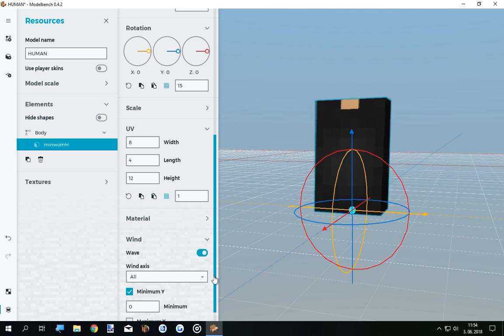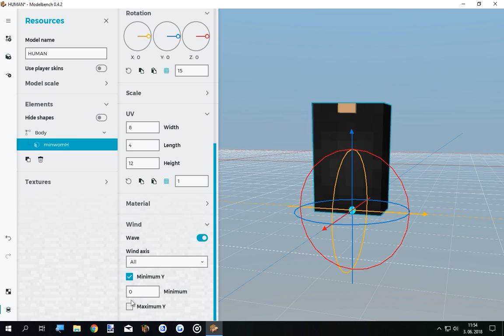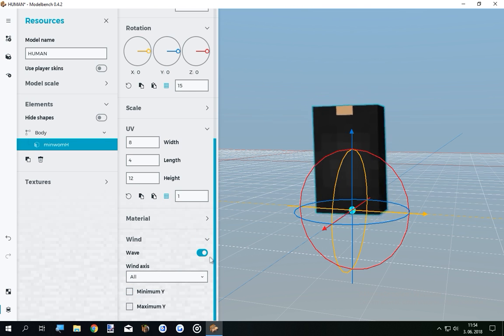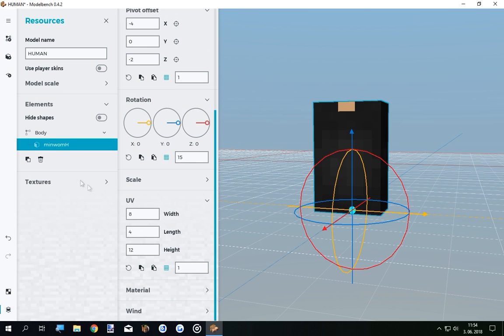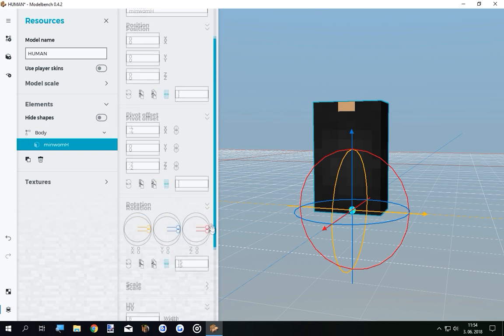So minimum Y, you can select what's the minimum value of the wind. If I go to 10, of course this is gonna be bobbing. Not much, actually. If I go to negative, okay, I don't see much difference. I don't know what this is. It's basically just random wind settings, I guess. I don't want to make it wave. Please don't. So this is it for the shape.